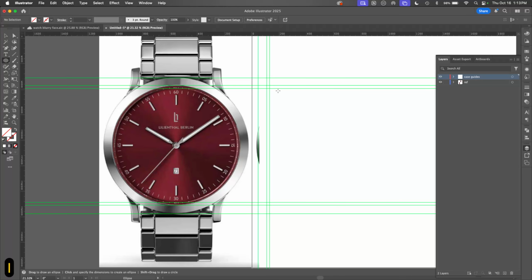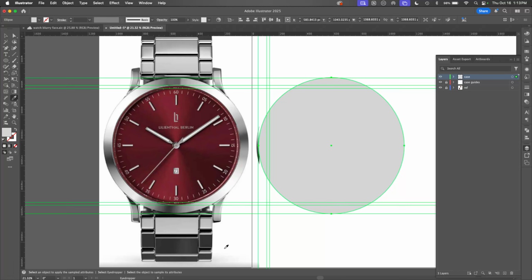So I'm just going to start, switch here, and lock my reference down for the moment. Let's label this case. This is the case, the metal part on the outside of the face of the watch. So I'm going to get here and here. Then I'm going to pull down and hold Shift, and just hit that bottom. Okay? And then I'm going to get a general idea of the local color.